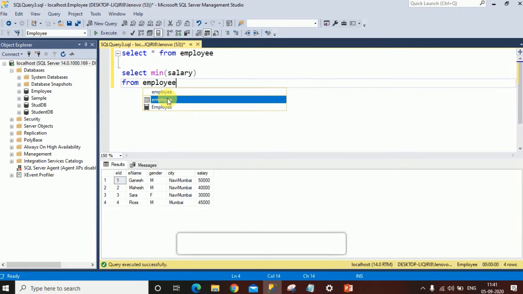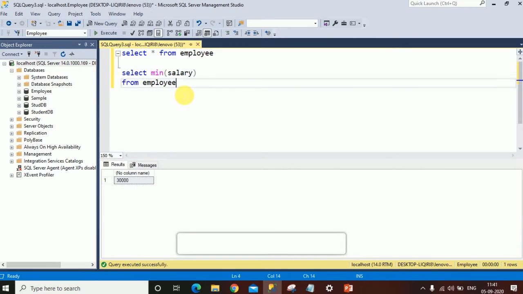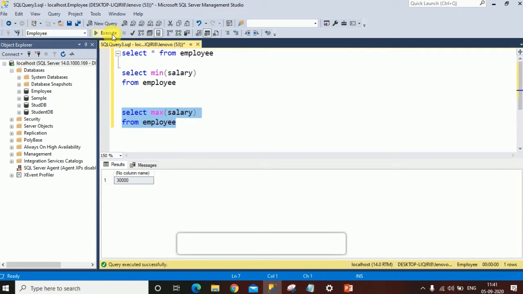When we run this query, we'll get the minimum salary of an employee. The minimum salary is 30,000. In the same way, if you want to find the maximum salary, we'll write select max of salary from employee. It will return the maximum salary.